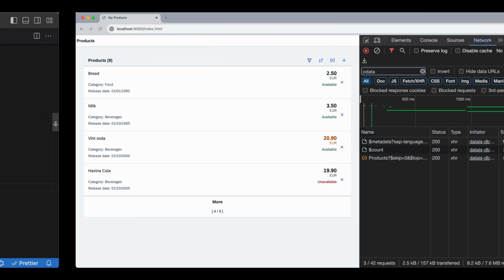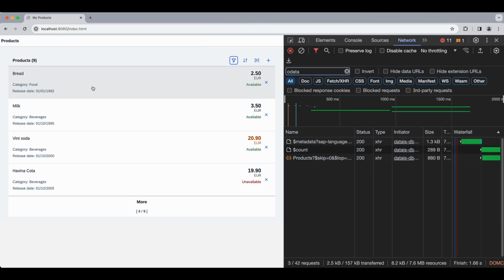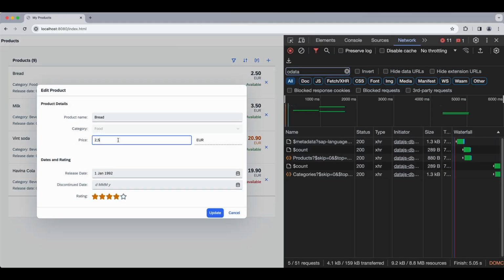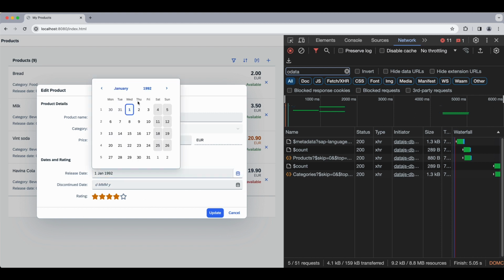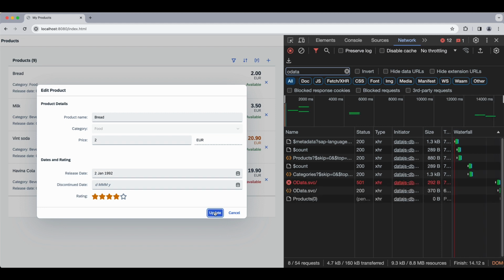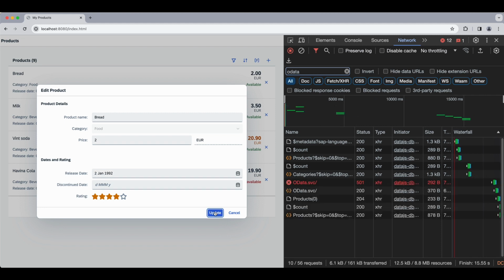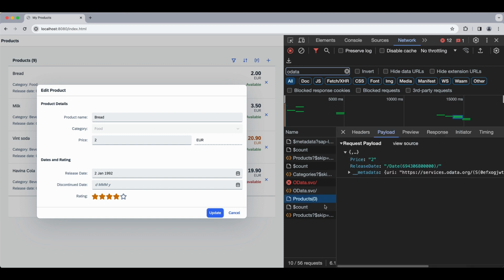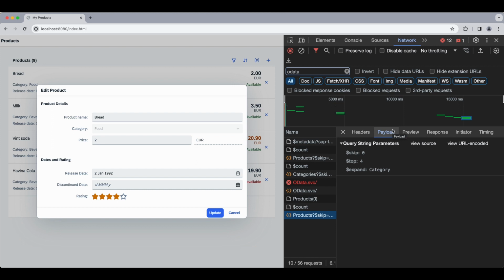Now let's go back to our app and try to update a product. Bread, for example. Let's make the price 2 instead of 2.5. Release date 2nd, and let's click on update. And now we see our requests as usual. Here is our update request, the count, and the request to fetch the updated product list.